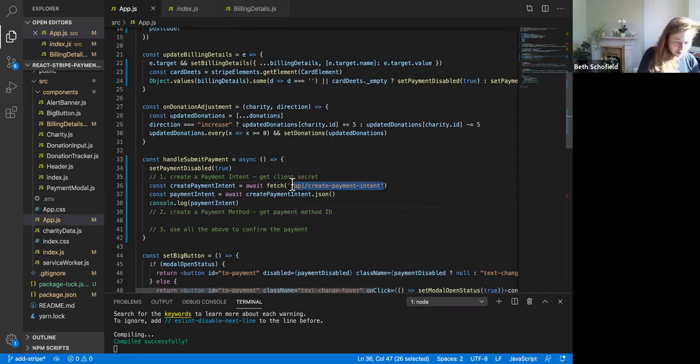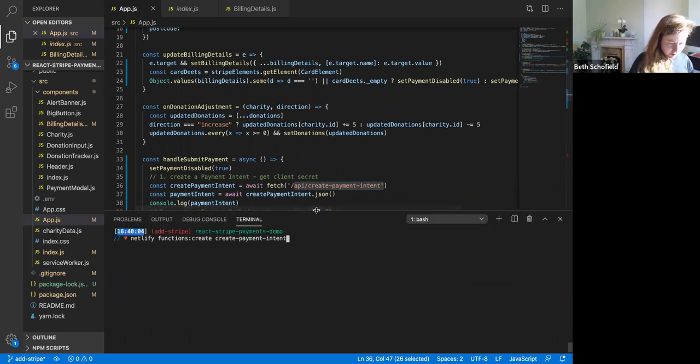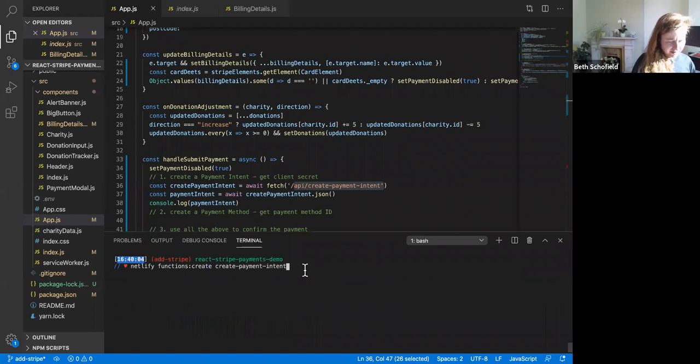So does anyone remember how I make a Netlify function? It's okay if not, there's a video. All right, so we want Netlify functions:create, and then the name of it, whatever we call it now is going to be its path. I gave it create-payment-intent. Not exactly RESTful, is it? But it'll do.